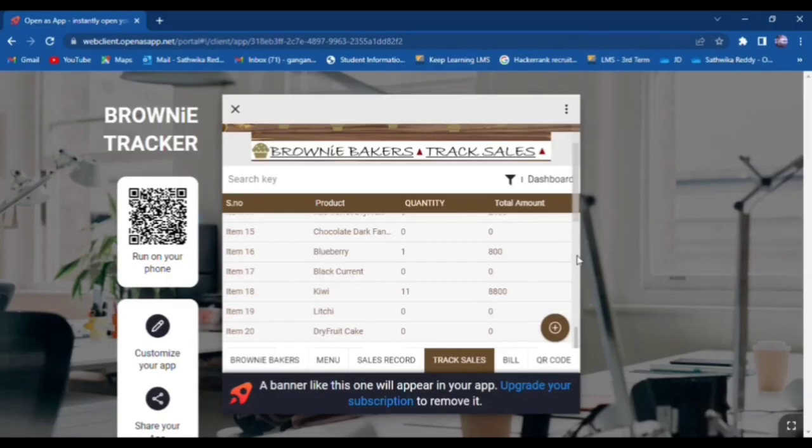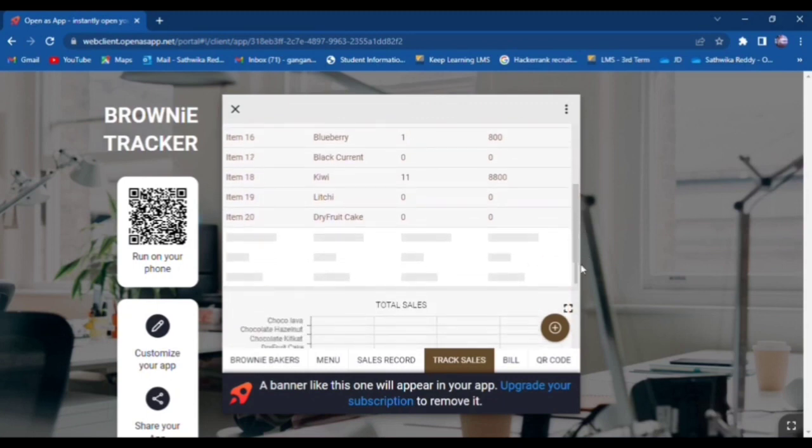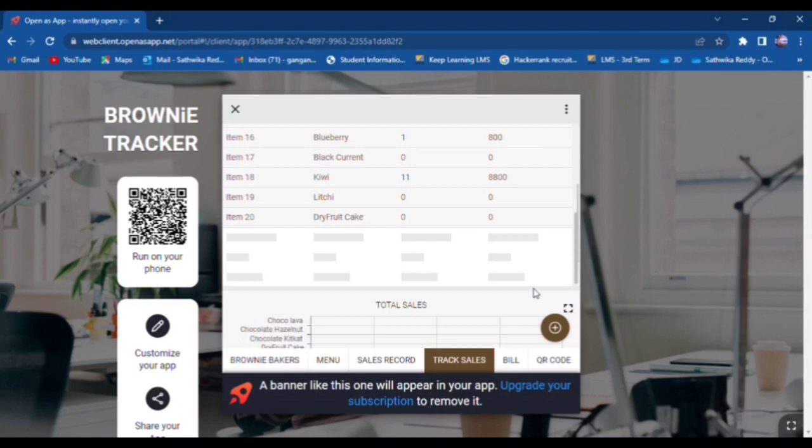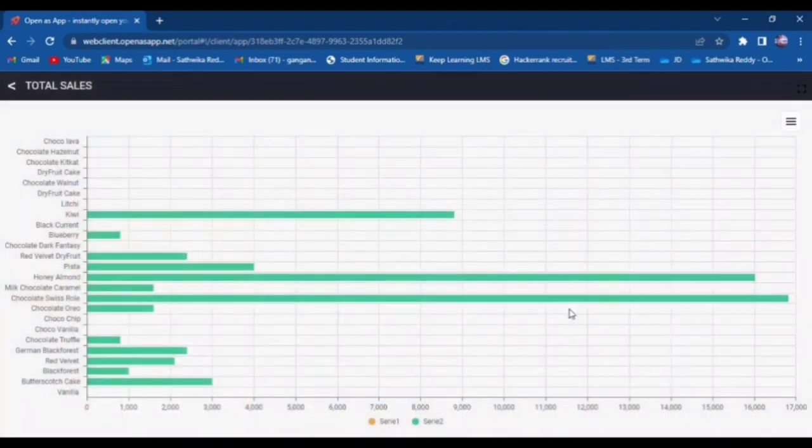Now whatever has been added into the sales record will be automatically updated in the track sales. Like for example, here we have uploaded black forest and the quantity is 2. Here in the track sales also, he can see that black forest has a sold quantity of 2. And if you go down, you can also see the dashboard which we have directly copied from the Excel sheet. And if you click on this zoom icon, here you can see the exact graph, and it shows the exact figures of the revenue generated by each product.